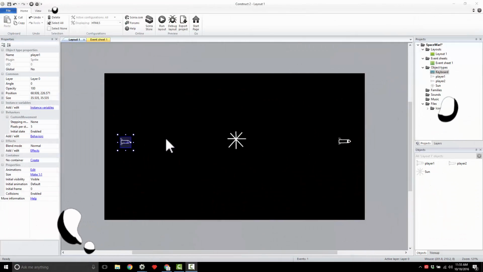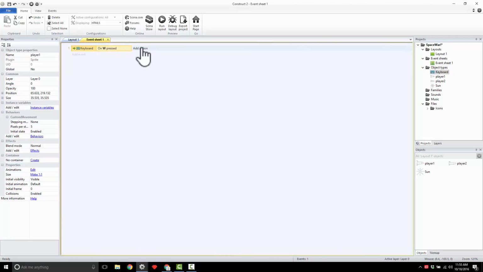All right, we just did our first event. Now we want to do our first action, where when we press the W key, we want our spaceship to start moving forward. Look what I'm going to do. I'm going to go to the event sheet and click add action. So if this happens, then this action is going to happen.